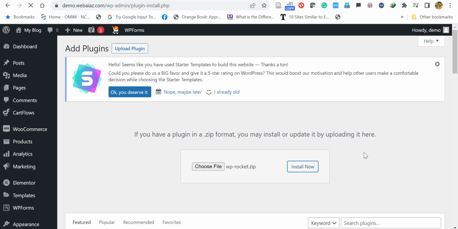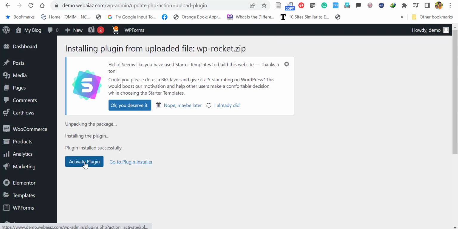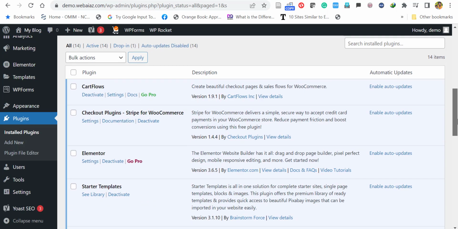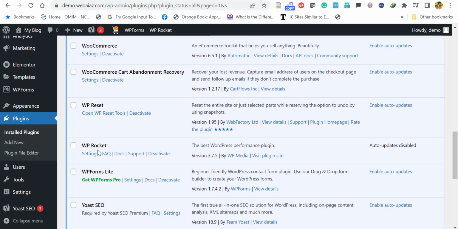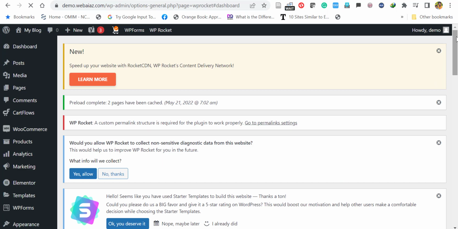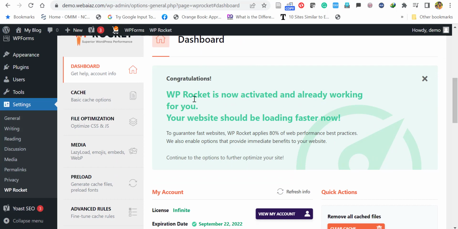It will take a few seconds to 1 minute. Now click activate plugin. Okay, now the plugin has been activated. You can see WP Rocket is here, and click settings. Here you can see the license status of your WP Rocket. So WP Rocket is now activated and already working for you.